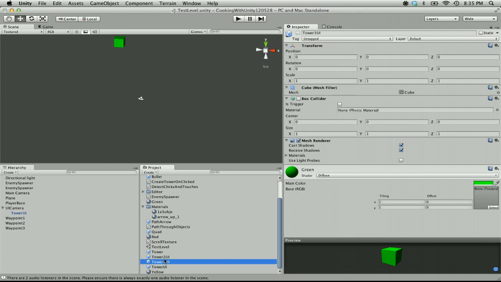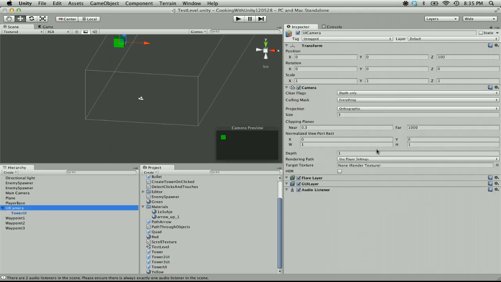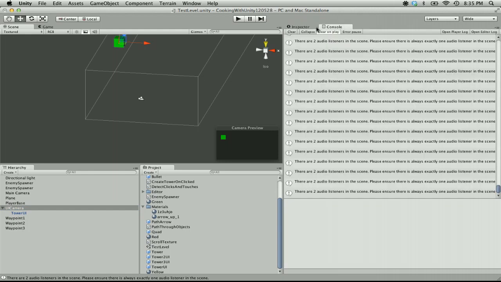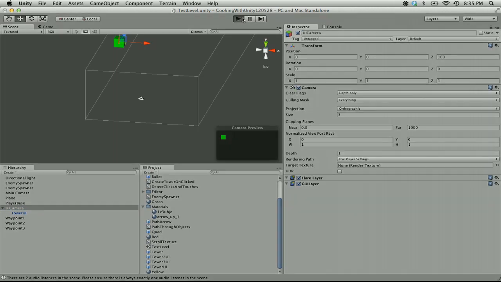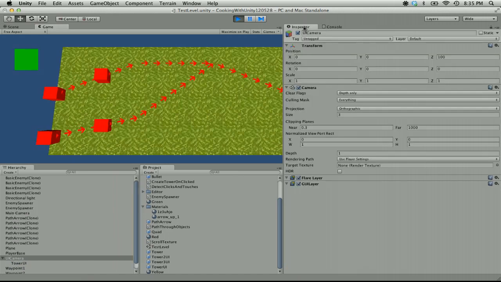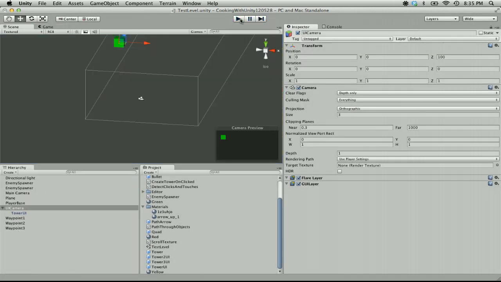Alright, so there are two audio listeners in this scene. So we don't want our UI camera to have an audio listener. We can just remove that here. That'll get rid of that little warning. So now if we hit play, it shouldn't have any of those warnings anymore. Good deal.